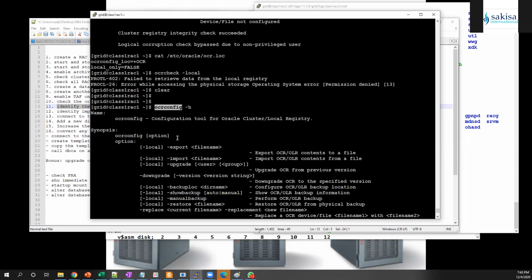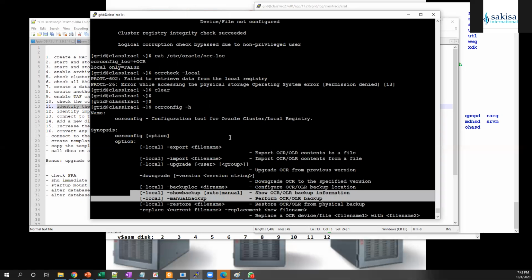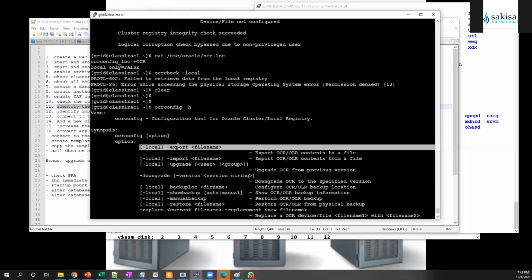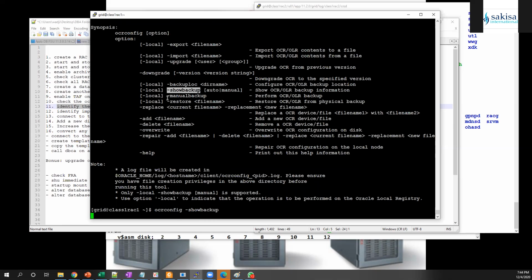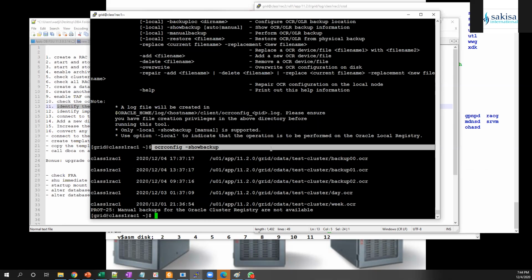This tool can help you take a backup of the OCR. You can take a manual backup of the OCR, or you can create another backup using -export. You can restore the OCR and upgrade the OCR using ocrconfig. You can also use it to check the backup for the OCR. You will see an option here, -showbackup, and it gives you the location of the OCR backups.